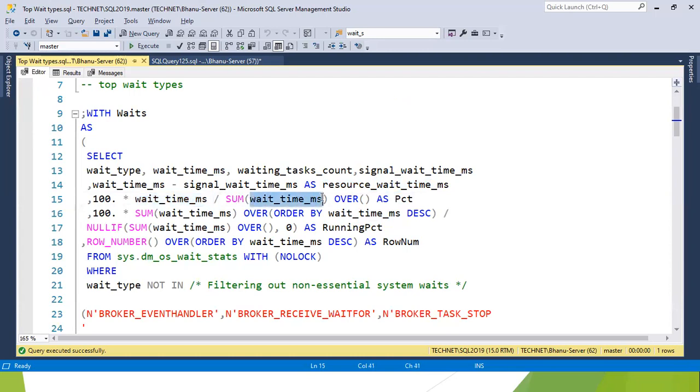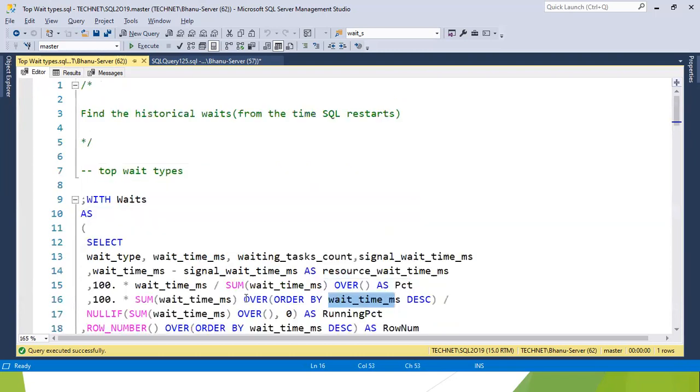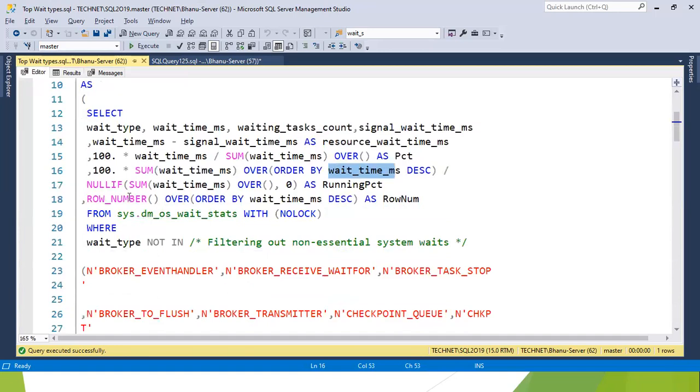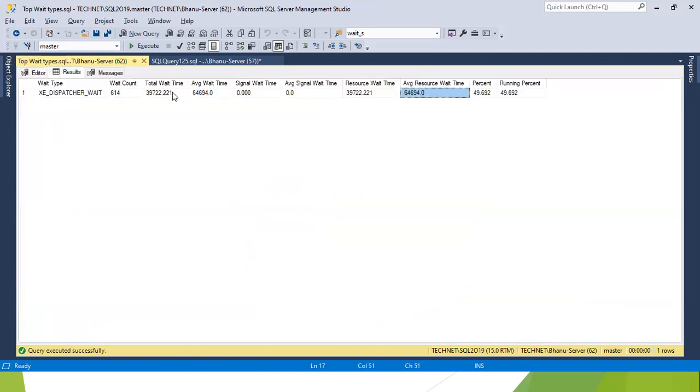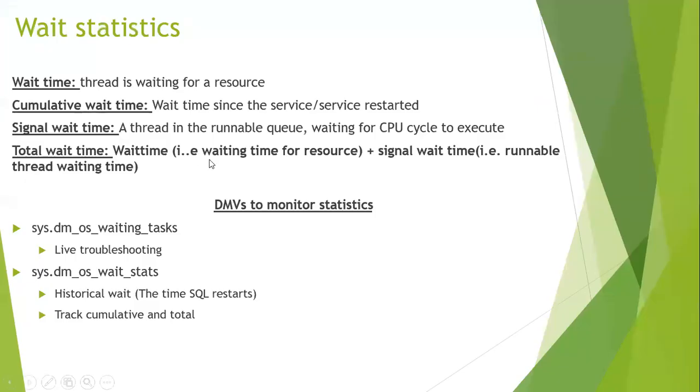Percentage sum, right? So this is the aggregated wait time divided by the wait time in milliseconds and running. Okay, any questions here?